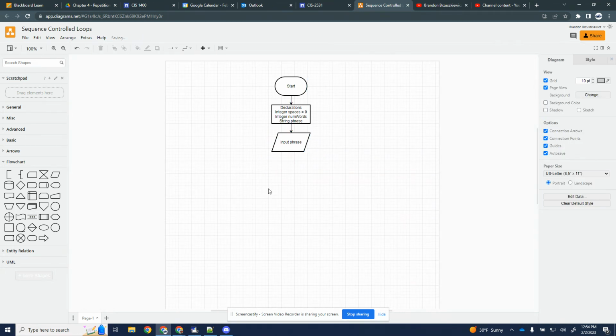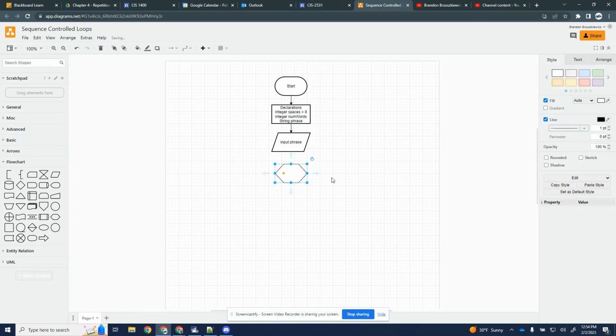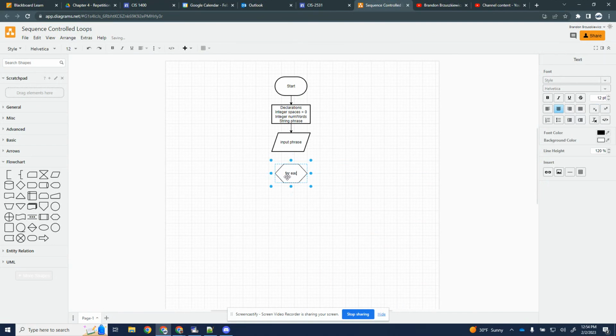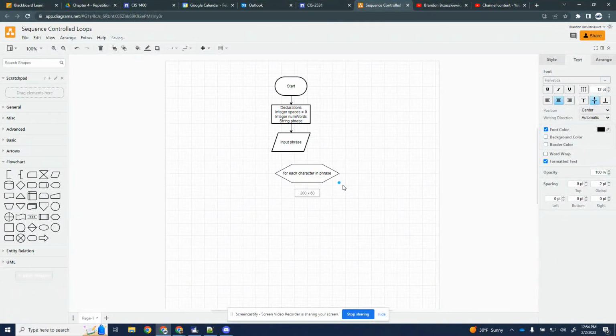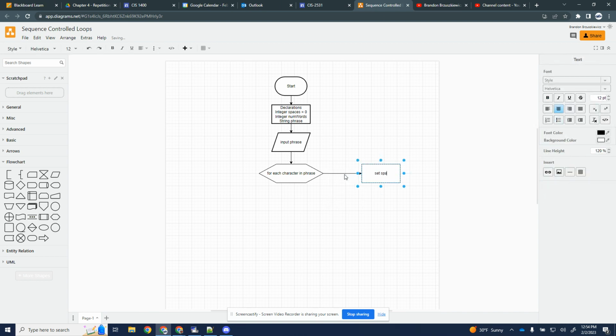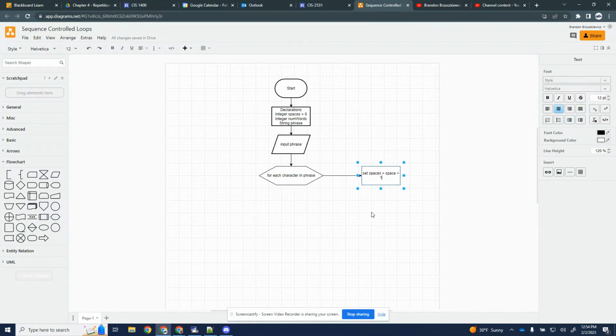We're going to utilize our for loop syntax here to kind of work our way through. So that's that preparation, that hexagonal symbol. And we are going to make sure that that text goes right dead center for us. So we're going to say for each character in the phrase. Okay, let's make that a little bigger so it looks nice. And we'll connect it with some flow lines, click and drag. What we're going to do on this one is we are going to process, we're going to set spaces equal to spaces plus one.